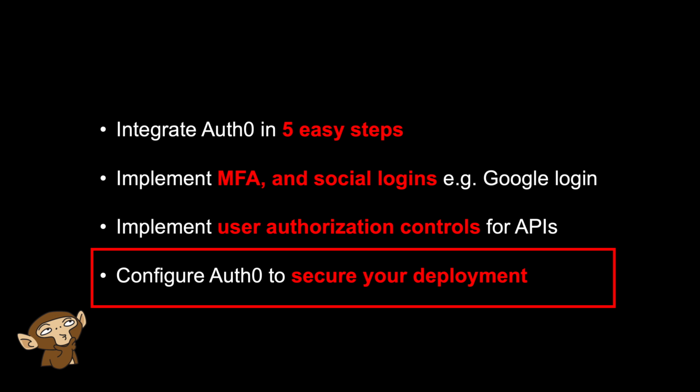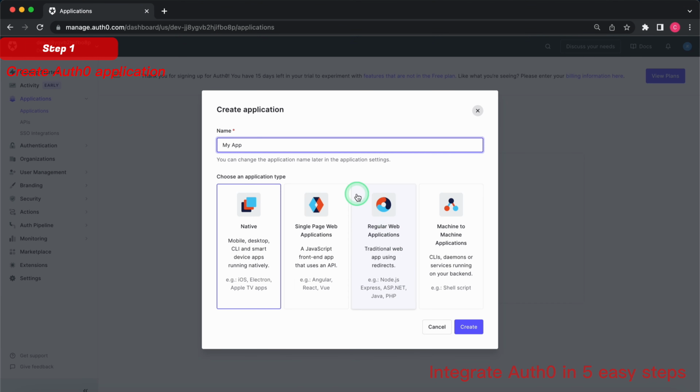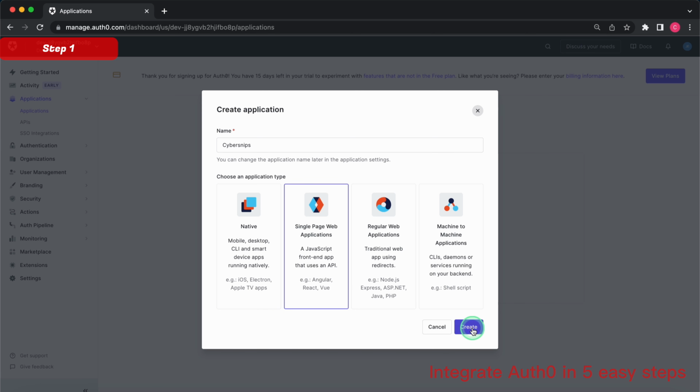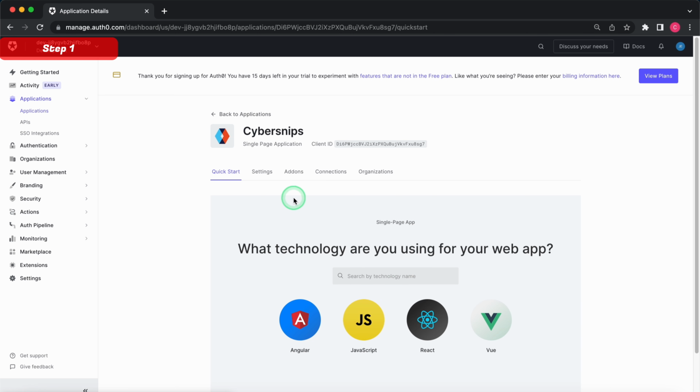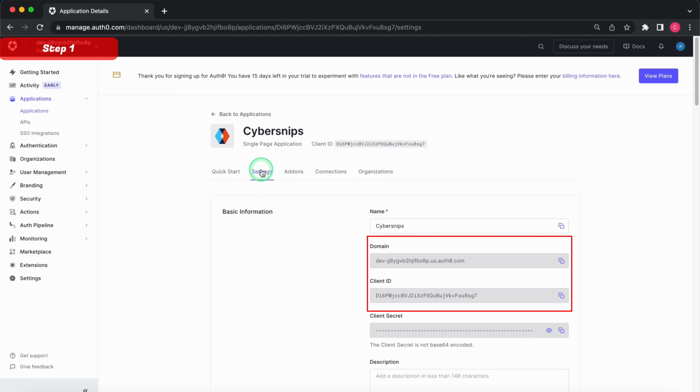Okay, step 1, we're going to log into the Auth0 console and create a new app. We're also going to select single page web application because we're going to integrate Auth0 with a React application. Next, we're going to jump into the settings. Take note of the domain and the client ID. We will use these values in our React application later.